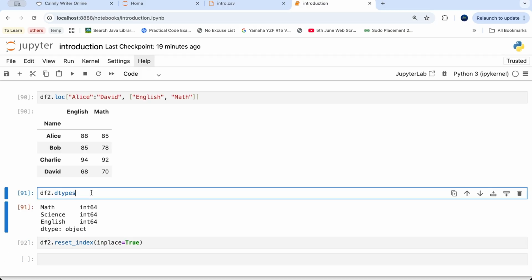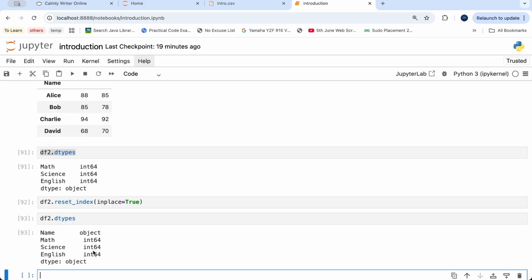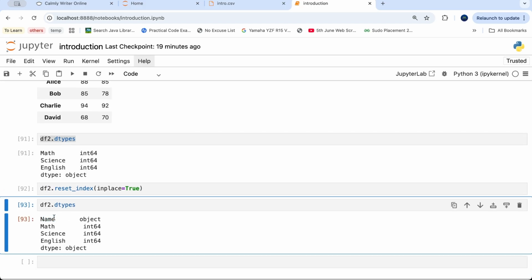Run the code, and now if I run this df2.dtypes again, you will see that name is also included here. So we are getting the name as object. It means we are trying to store the data of object type. Object is basically the base data type of all other data types. But math, science, and English are storing numerical values of integer type, int64.